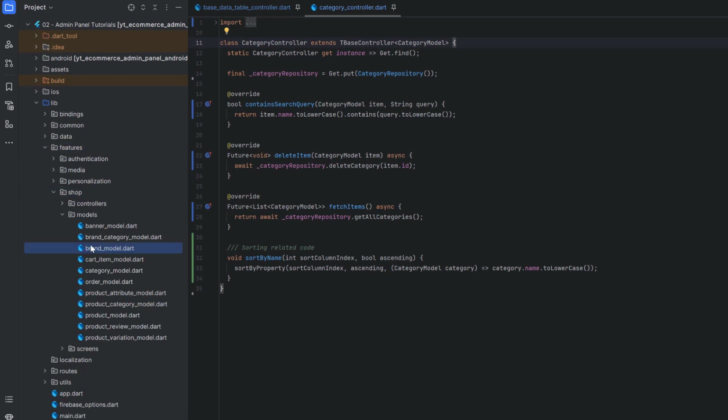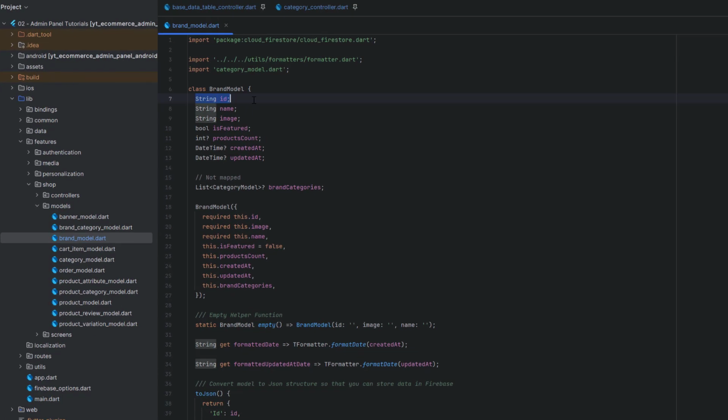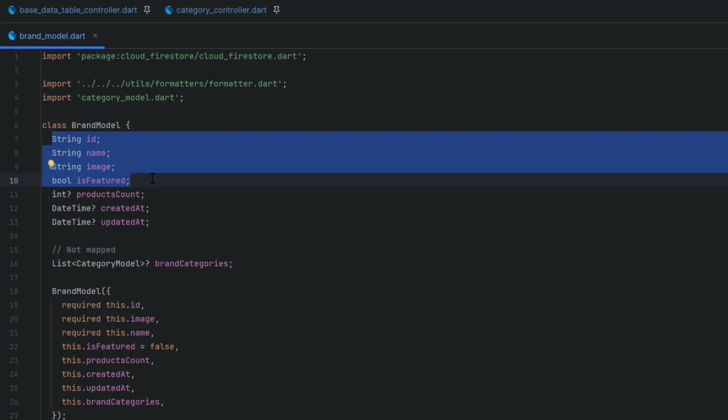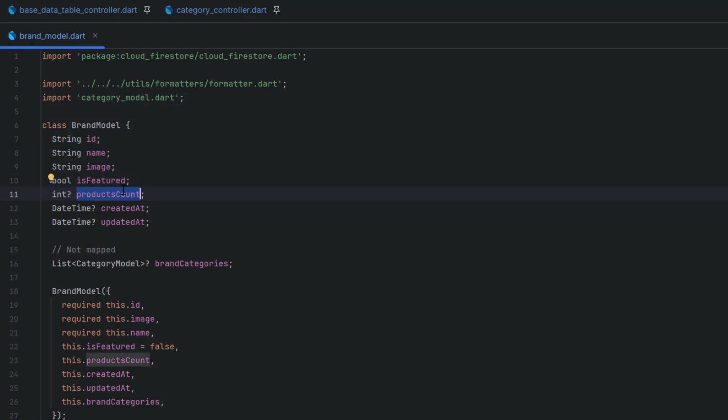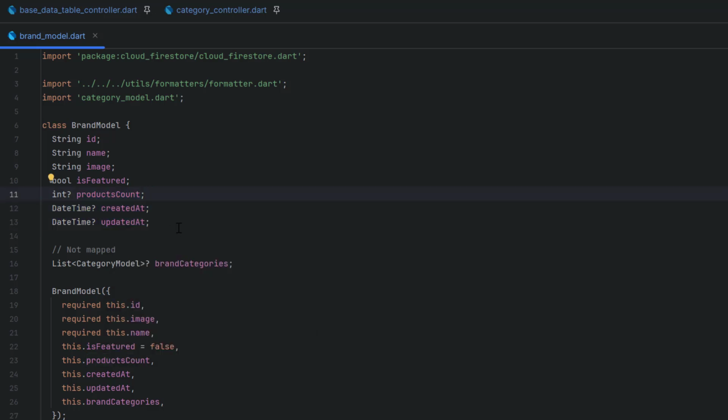In the shop model, you can see we have the brand model over here. So what are the variables we are going to use? We have the ID of the document, name, image, whether this brand is featured or not, and products count, which is optional in this case because so far we are not counting the actual products inside this brand, but you can do that as well. Then created and updated at. This means when this document was created and when it was last updated.